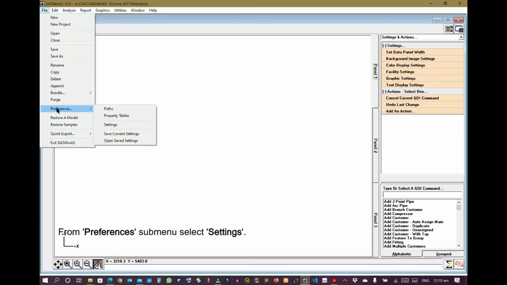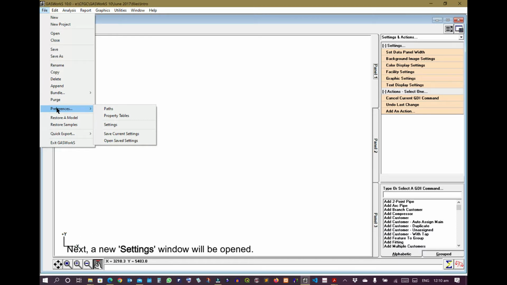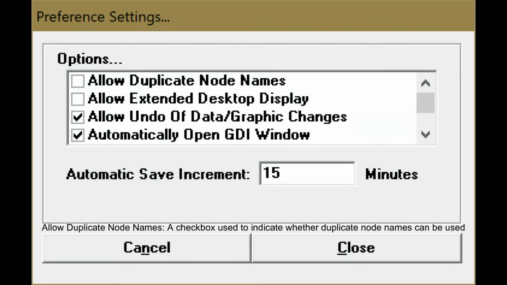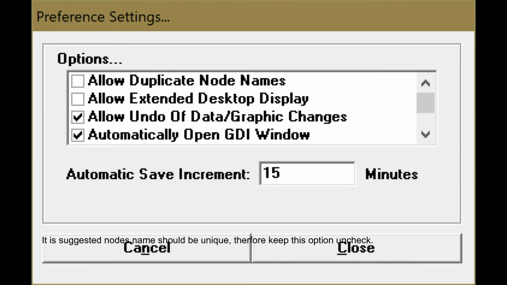From the Preferences submenu select Settings. Next, a new Settings window will open. Allow duplicate node names: a checkbox used to indicate whether duplicate node names can be used. It is suggested a node's name should be unique, therefore keep this option unchecked.